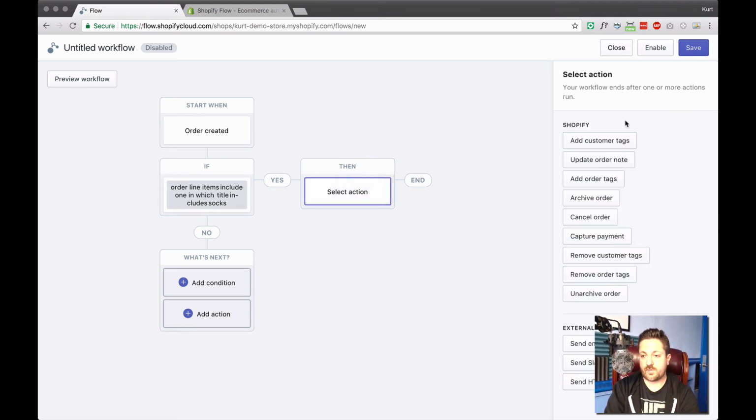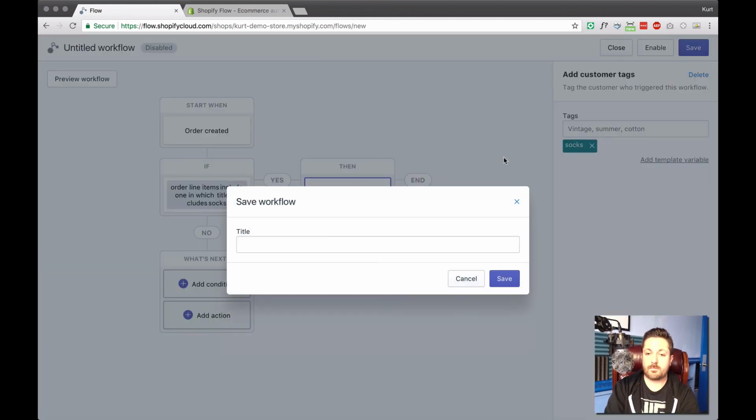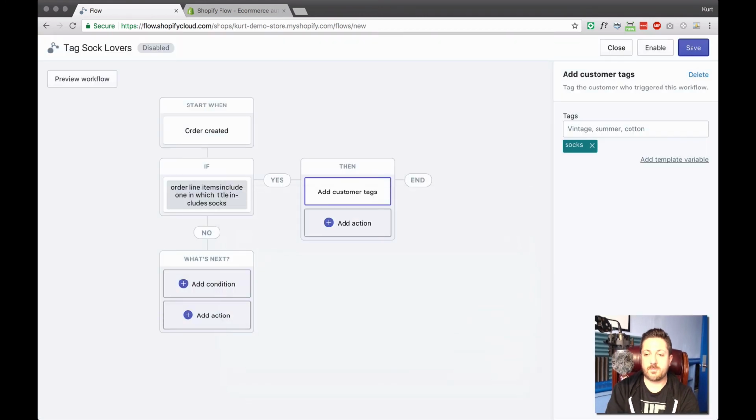Then we have to add an action. Add customer tags. This is going to tag the customer with something. So we'll say socks, and we'll tag it sock lovers. Boom. So now every time someone buys an item that has socks in the title, they're going to get tagged socks. And then in theory, we could use that to quickly find and export a list of customers that have socks if we wanted to send a newsletter to them.